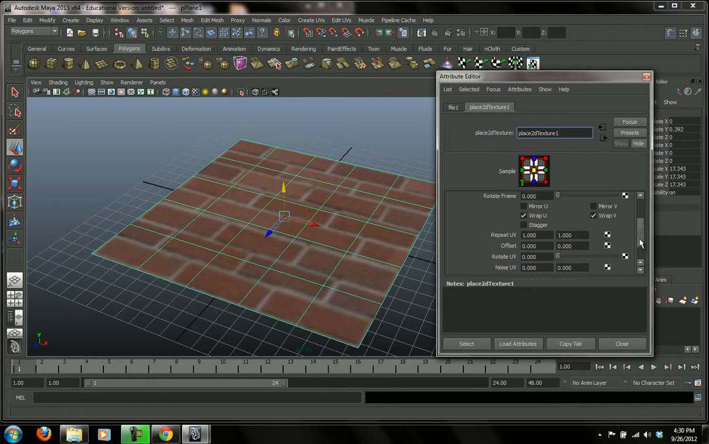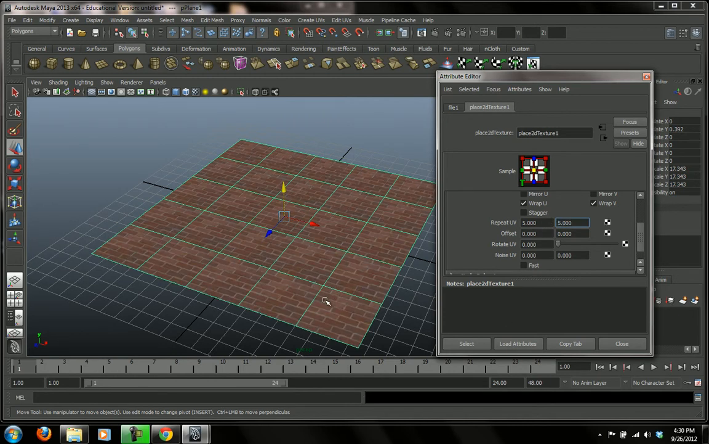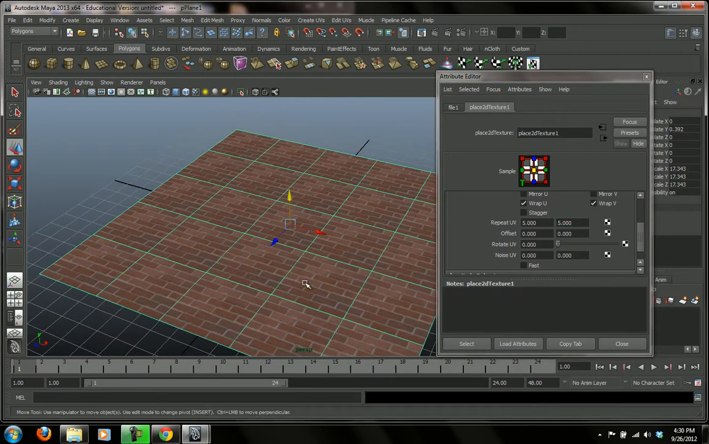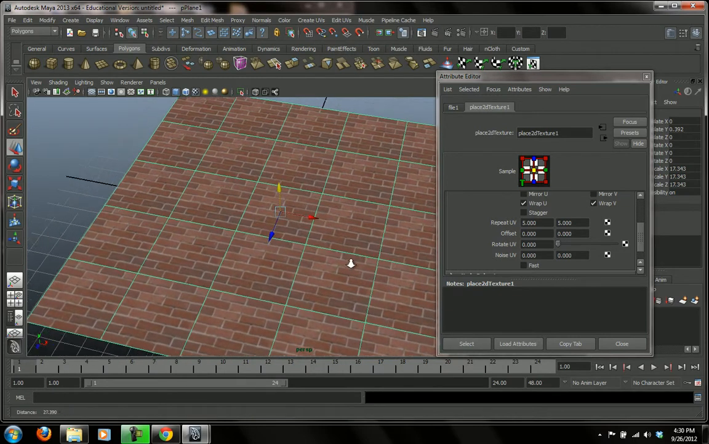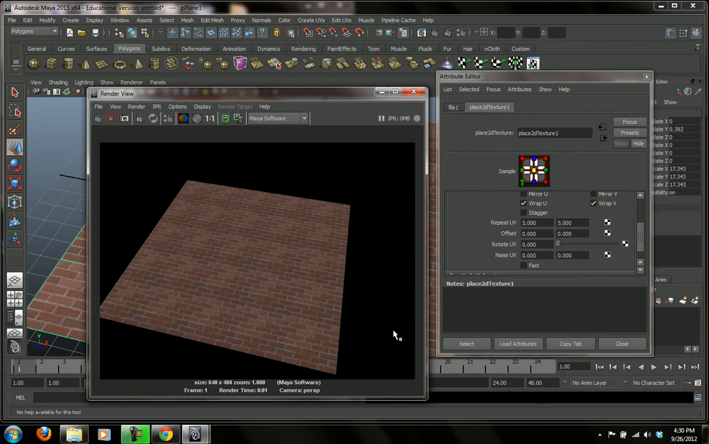That's going to be a tiling function there, and I'm going to repeat the UV 5, just like I have here. I have 5 UV sections on the polyplane. I'm going to give it 5 there and 5 there. And what we have now is a nice tiled repeating brick wall plane. Now this is pretty good.